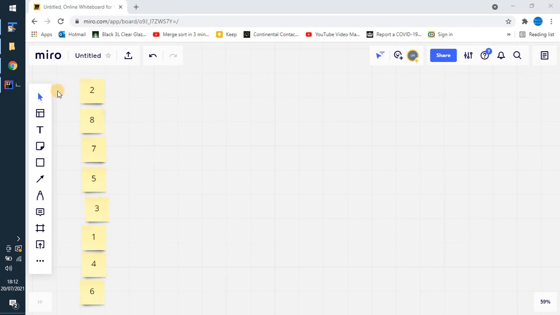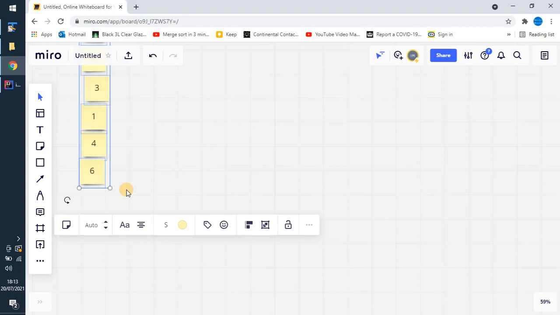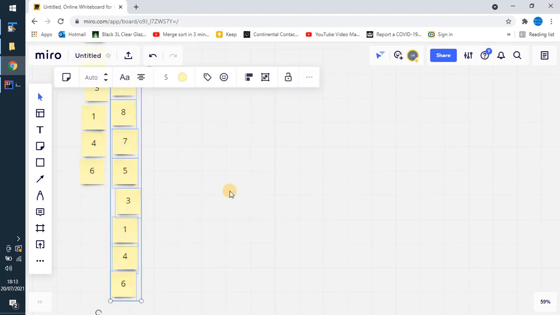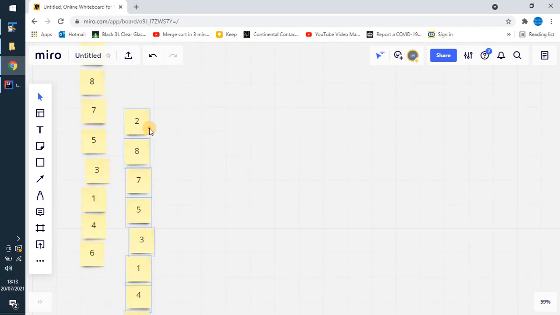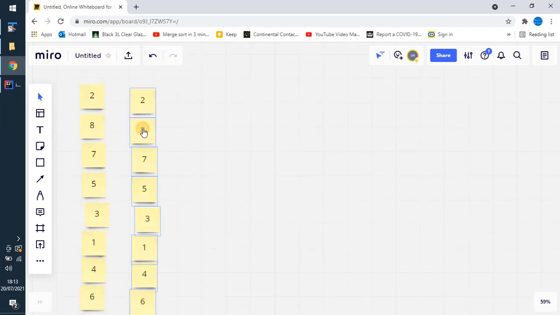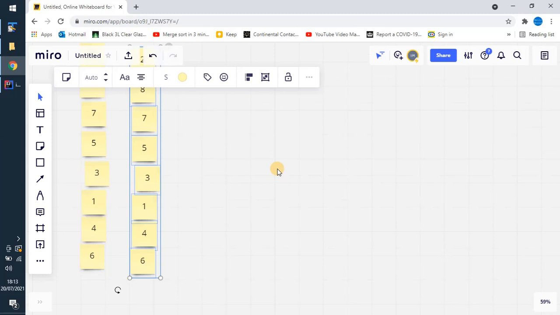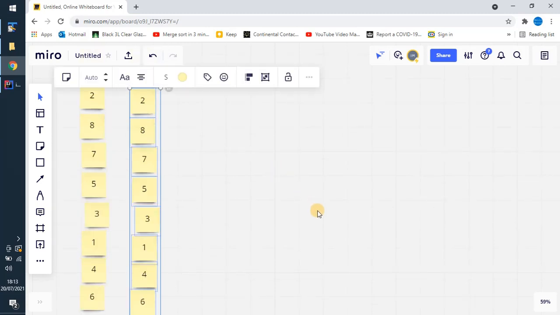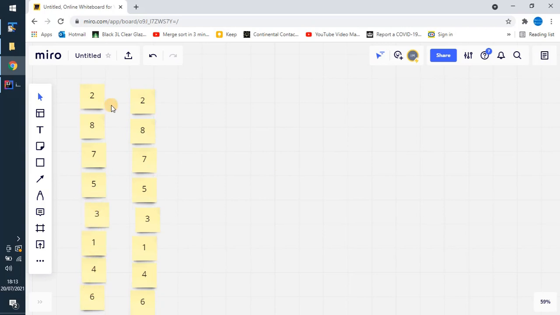The way a merge sort works is like this. Let me just take a copy. I'll just slide these like that. Okay. So we've got our original list there, all 8 numbers. Right. So a merge sort.